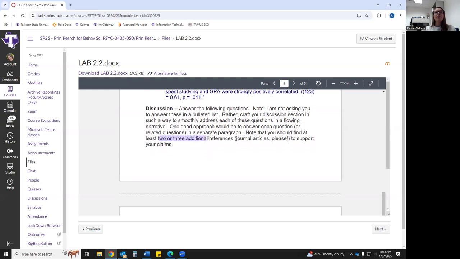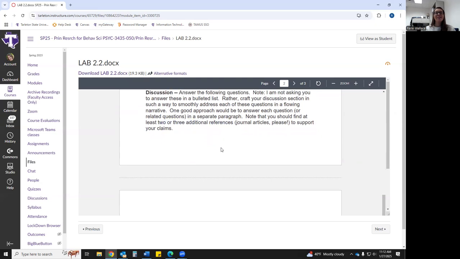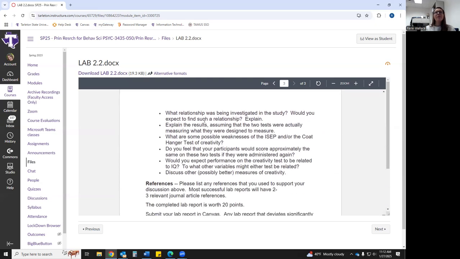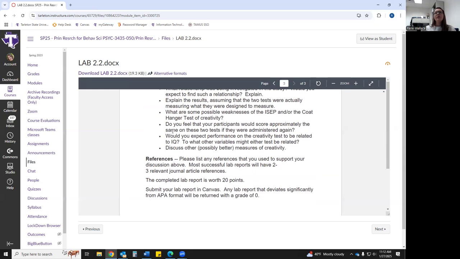You need to find 2 or 3 additional references, peer-reviewed journal articles, to support your claims. So what relationship was being investigated? Did you expect to find such a relationship? Explain. Explain the results. And assuming that the test measured what they said they were measuring, talk about that. What are some weaknesses of the ICEP and the coat hanger test for measuring creativity? Did you feel that your participants would score approximately the same on these 2 tests if they were administered again? Do you think it would be consistent?